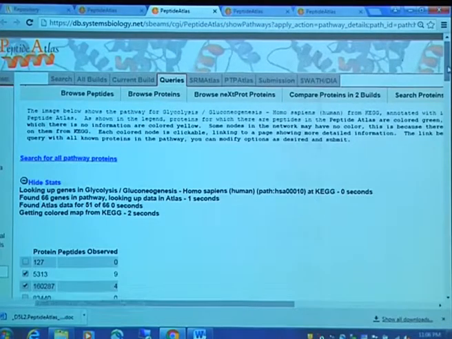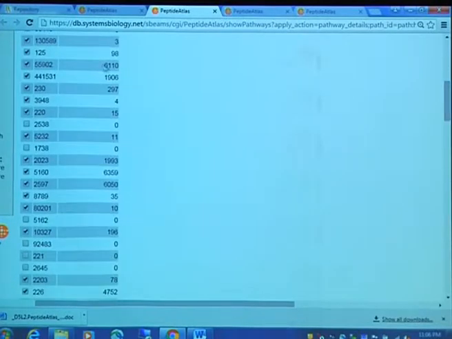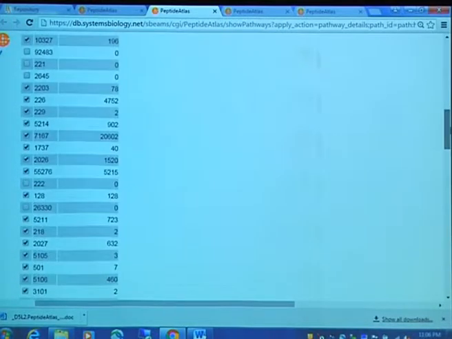If you go down here, you can see for all these different things, and again, these are gene IDs, so they don't look like anything. These numbers probably don't mean anything to you. But this is the number of times they were observed in this particular build. You can see that a couple of them have been seen an awful lot of times. So these are probably the ones that are very highly conserved phosphorylations. This one has 20,000. That's impressive.